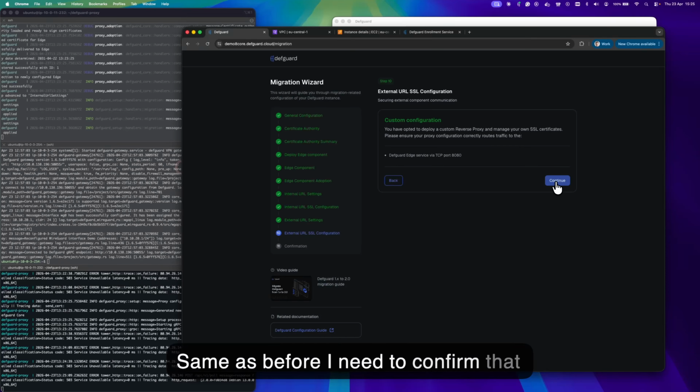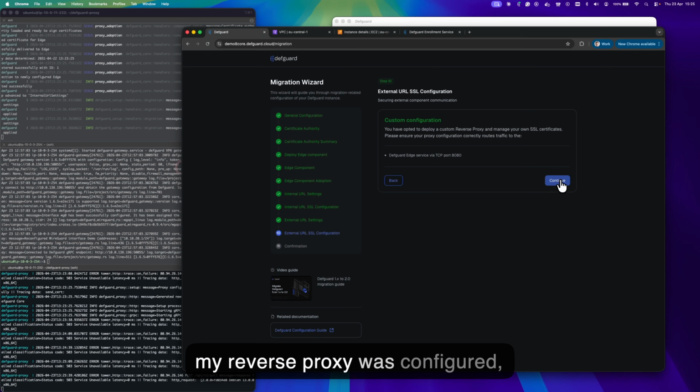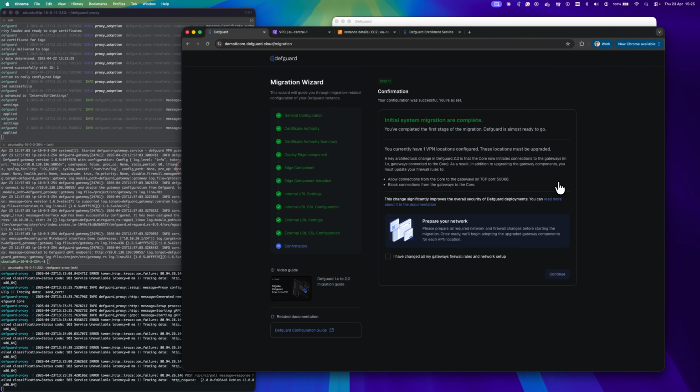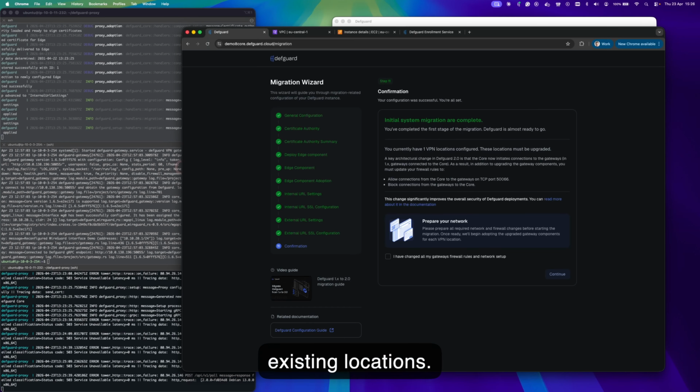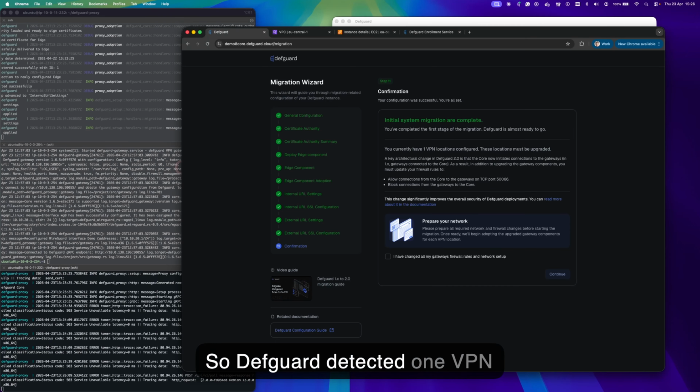Same as before, I need to confirm that my reverse proxy was configured correctly, and I can continue. So the initial system configuration is now complete. The remaining step is migrating the existing locations. So Defguard detected one VPN location, which will be upgraded.